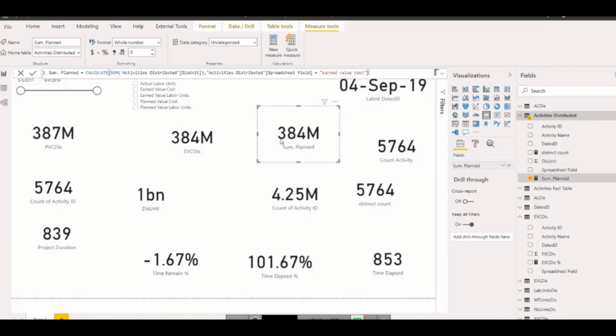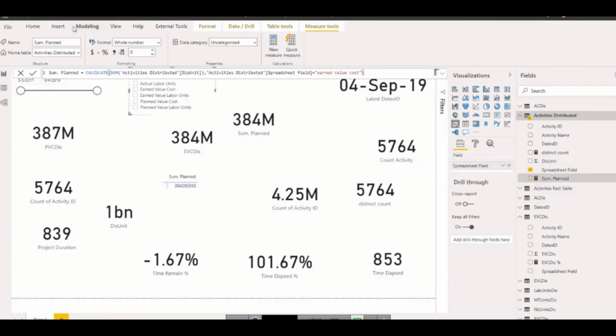So this is the case to extract out the data from something. So far we have seen how we can use calculate and find out the results as per our criteria. In case we want to add more criteria, let's say we want to calculate the earned value cost, and along with that also the planned value cost, how can we do that?